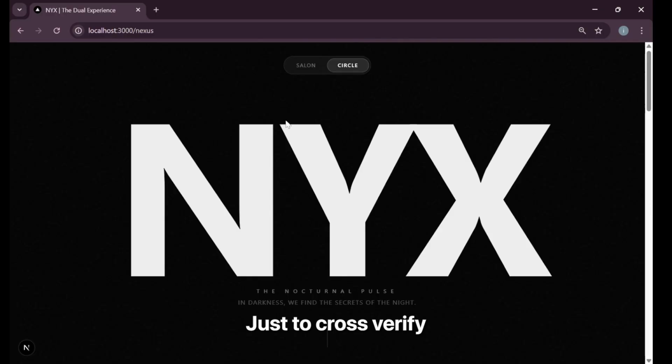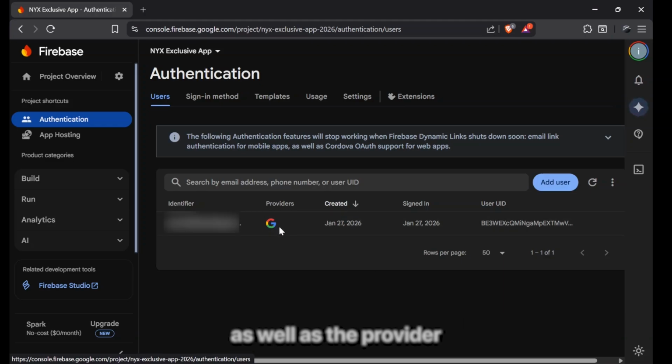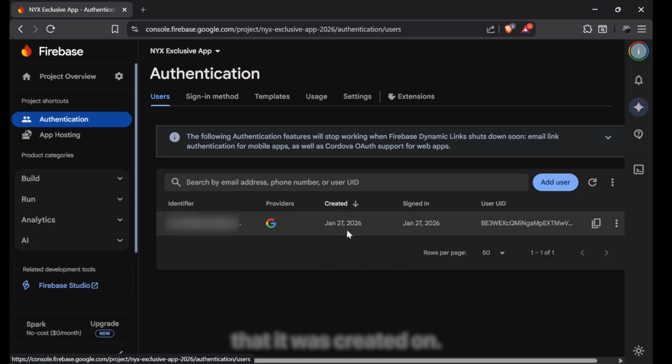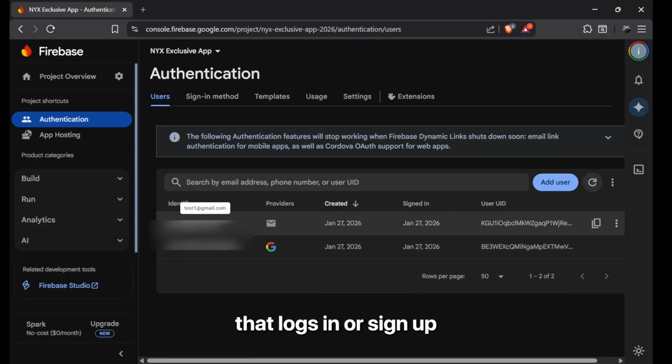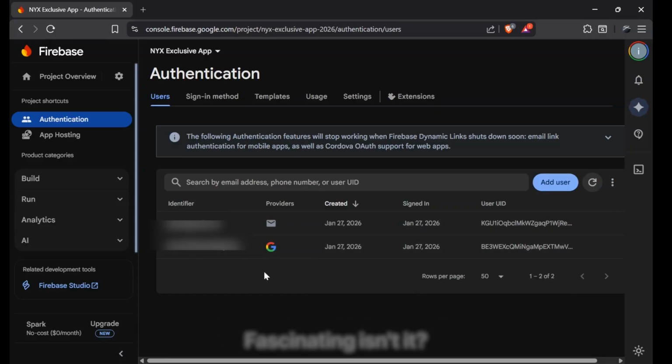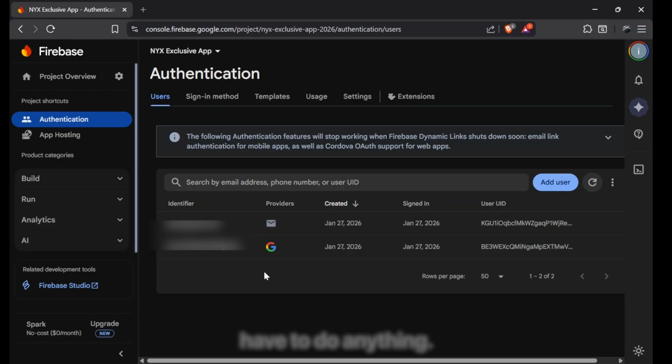Just to cross verify, you can go ahead, check your Firebase console, and here you can check out my email address as well as the provider and the date that it was created on. So every user that logs in or signs up will be shown over here. Fascinating, isn't it? Your whole backend workflow created by AI and you didn't even have to do anything.